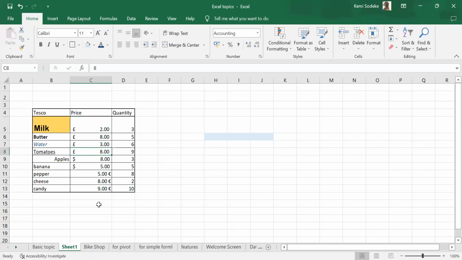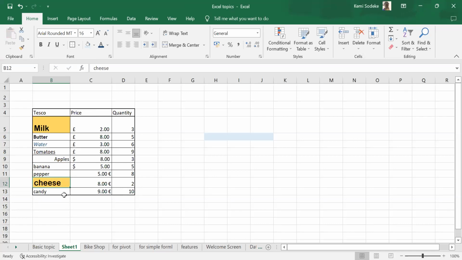If I click on this 8, you can see that the 8 has changed to pounds because I've changed the format to what I had on the format brush. Or rather, let me use this. So this milk here is colored, is bold, is in a different format. I want to copy this format to cheese. All I need to do is click on milk to select it, click on my Format Painter, and then click on cheese. You can see that cheese now looks like the milk. So that just paints your format from one place to the other.